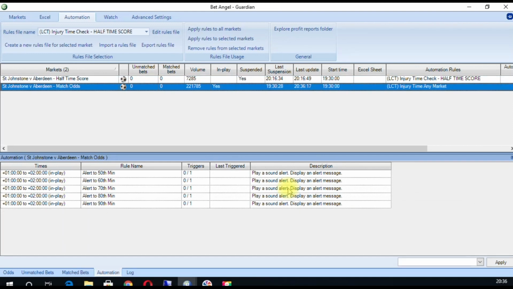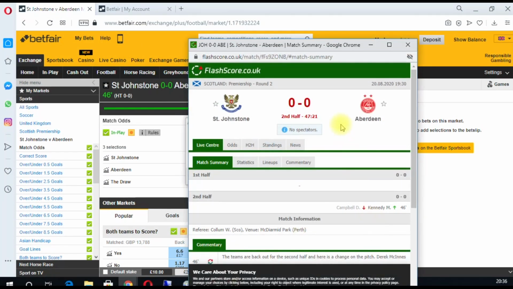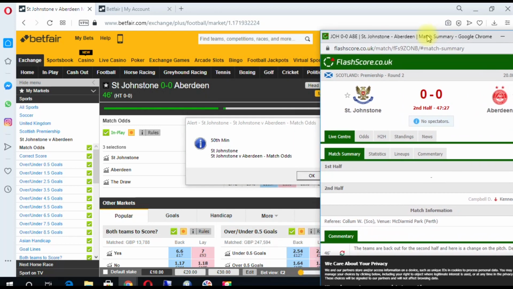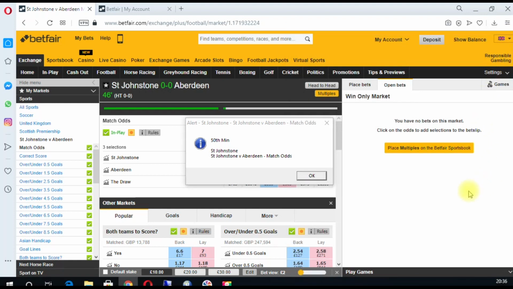So the second half has kicked off. Flash Score is saying it's the 48th minute, and Betfair is saying it's the 46th minute. And there we have just got the pop-up for the 50-minute alert. Now we can see there's a slight discrepancy on the time between Betfair and Flash Scores. Currently watching it on Sky Sports as well. That is saying it is the 47th and a half minute. So we are 2.5 minutes shy of the actual target time.